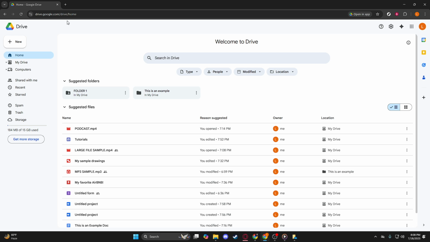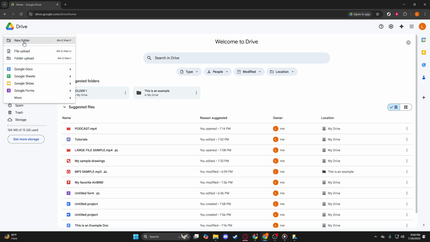Once you're on the home page, look to the top left corner of your screen where you'll find the New button. This is where you can create new documents, spreadsheets, and a whole lot more. Go ahead and click on New, which will open up a drop-down menu. In this menu, you'll notice a More option towards the bottom. This option is crucial as it reveals more actions you can perform within Google Drive. Click on More to see what's available.